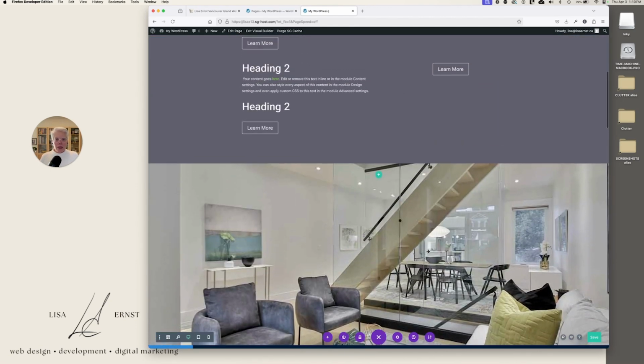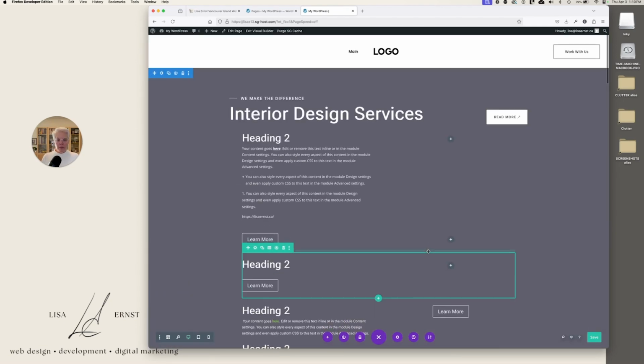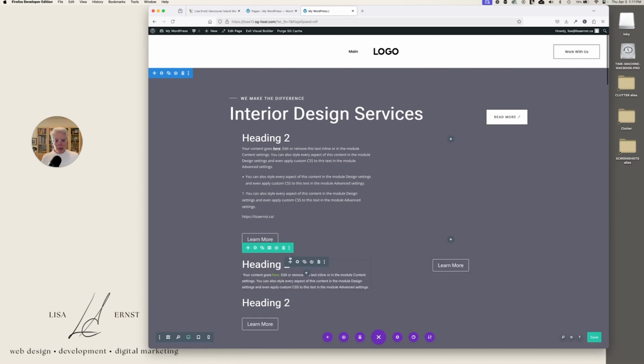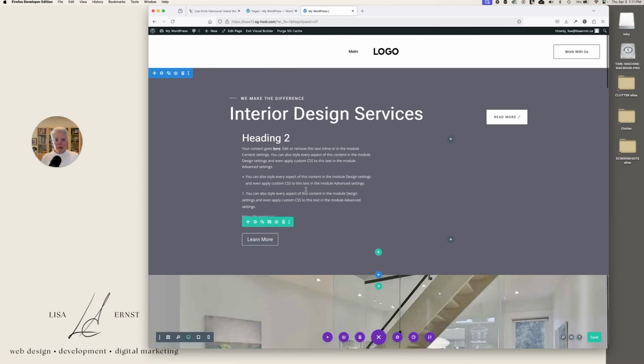So I hope this has helped people to learn how to edit text on your existing Divi website. I'm going to delete these blocks because I don't need them anymore. There we go. So those rows are gone. We've also replaced images, so we know how to do that now.